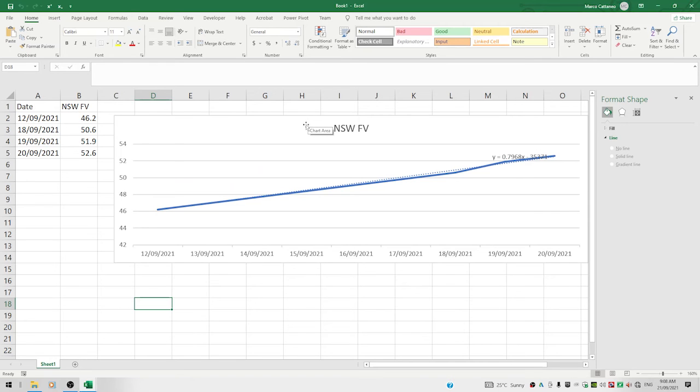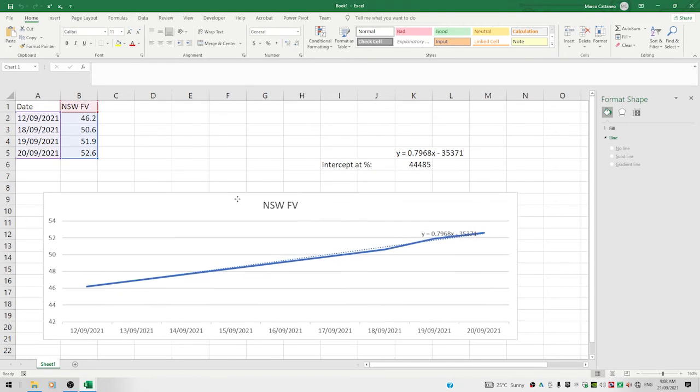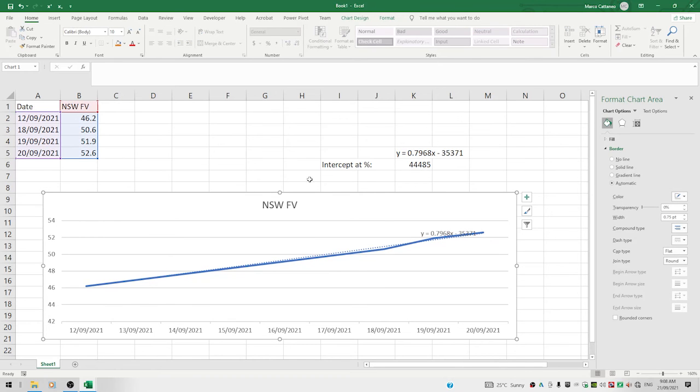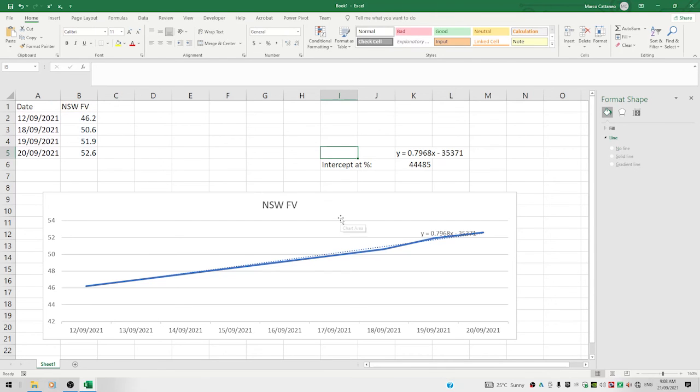I can move my chart down a little bit because it was obscuring my text. So you can see this is my equation. So I'll just type in equation here, by the way, which is cell I5. Actually, we'll do that programmatically. Remember I5? And you can see the intercept value is 44485. What the heck is that? But that makes sense if you look at this formula. Then x becomes 44485. Completely meaningless to us unless we convert it to a date.